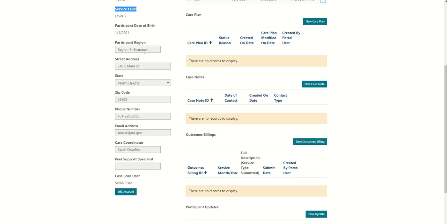So this individual is in Region 7. They're located in Bismarck, North Dakota, and their phone number is listed here, their email address is listed here, and then the care coordinator that's currently assigned and the peer support specialist that's currently assigned are listed here. And then the case lead user is listed here. So you're going to see Sarah OC all over the place. That's because that's who I am. I assigned everything to me so that when there's automated notifications, I'm not bothering other people.